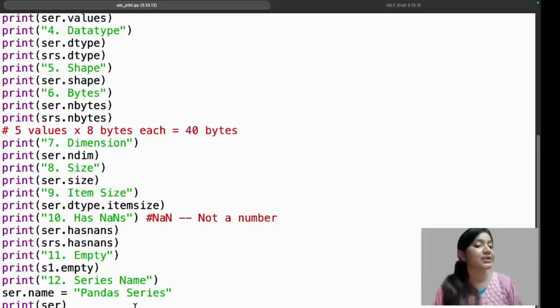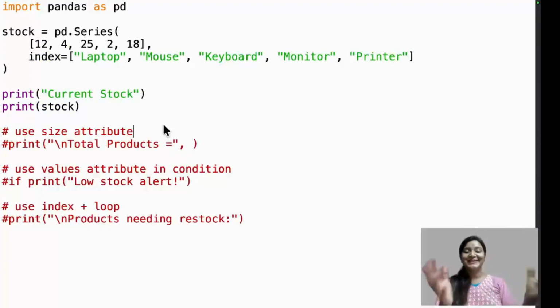But wait a minute, don't go anywhere, because I'm going to demonstrate a real use of Pandas series programs, which is going to be very interesting. It's quite a project style program I'm going to show. Okay, so keep watching.